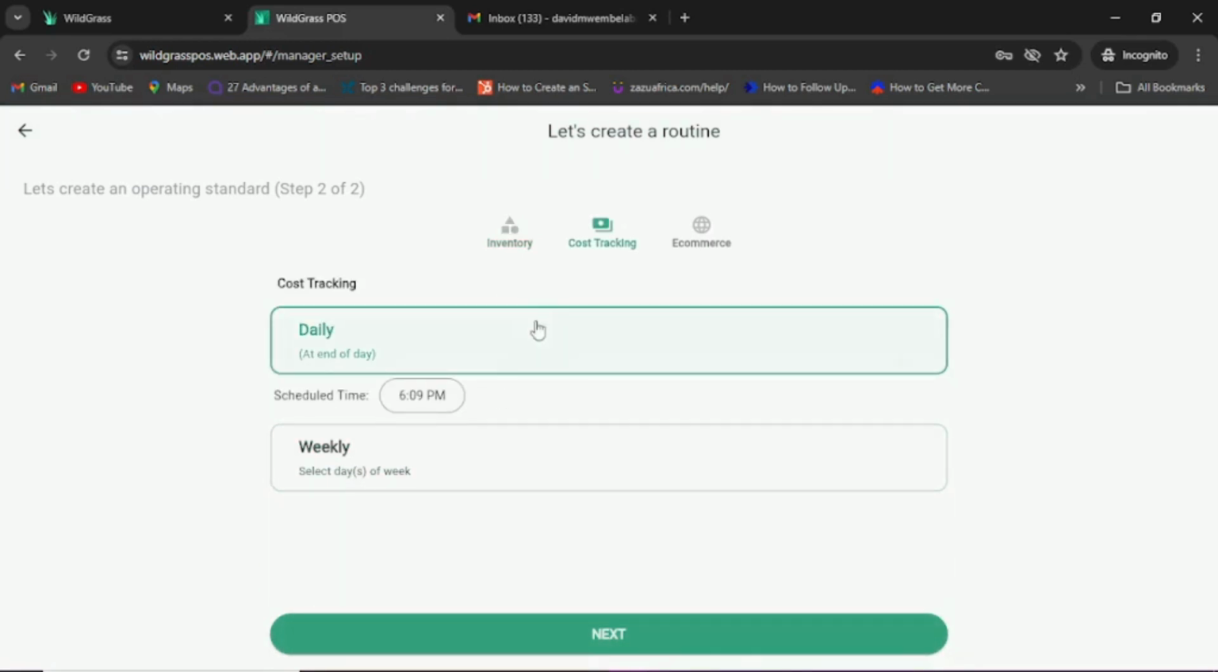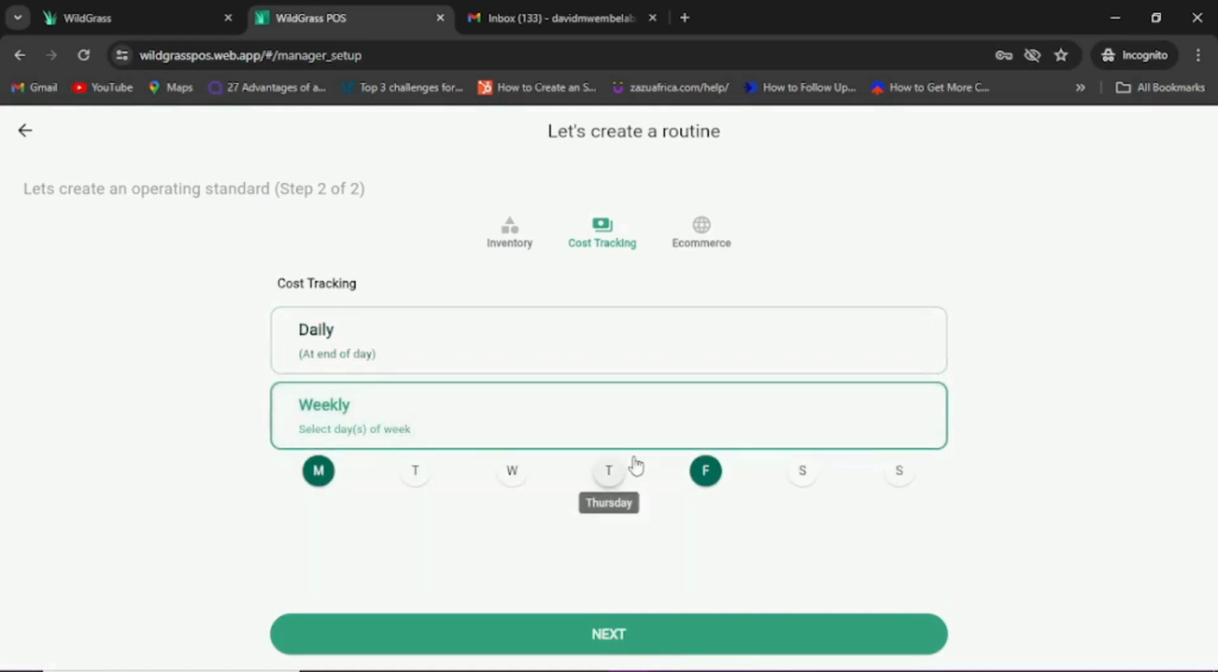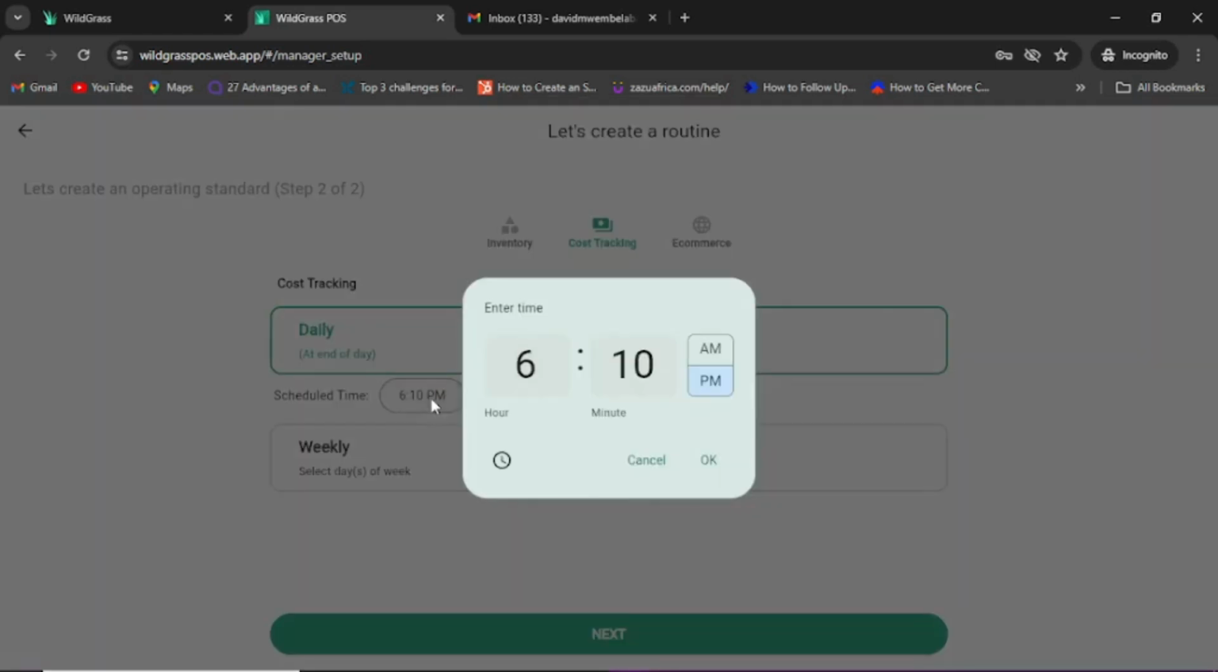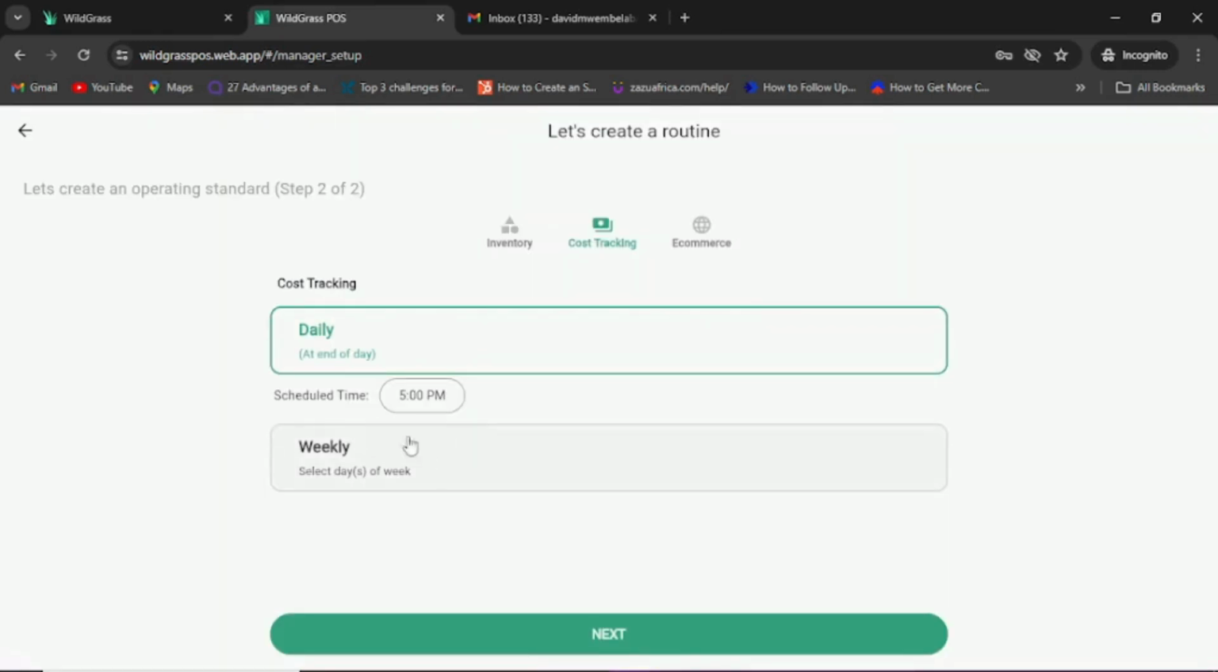Next, we've got our cost tracking, how often we're going to be doing it. We can say we'll be doing our cost tracking, let's say daily. Daily, we can set the time to maybe 5 p.m. Right. So we're going to be doing our daily stock taking or cost tracking at 5 p.m.